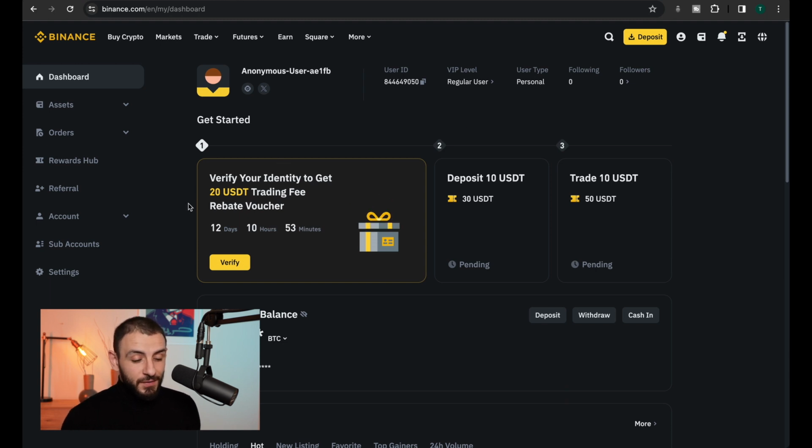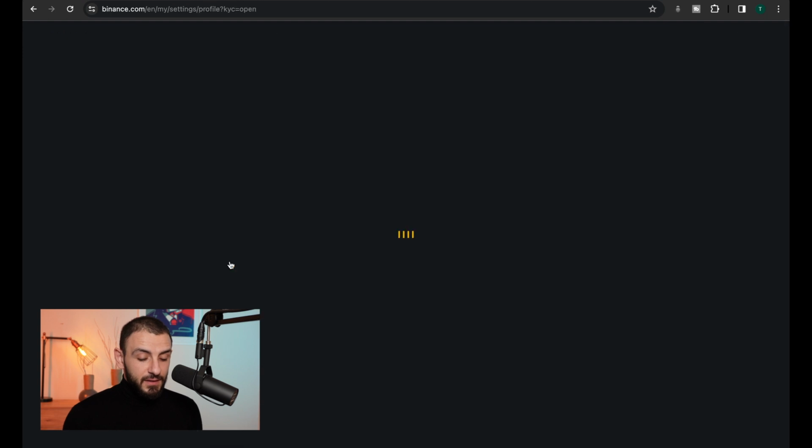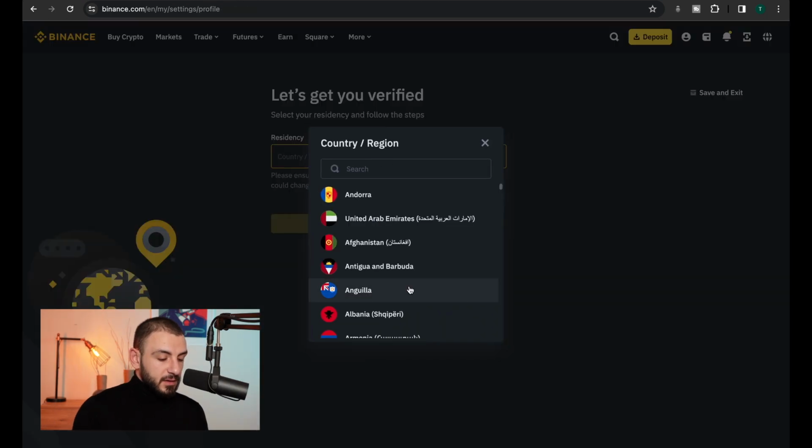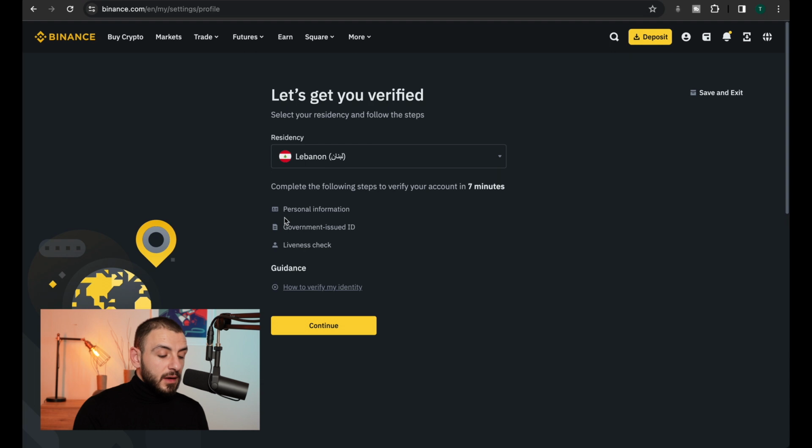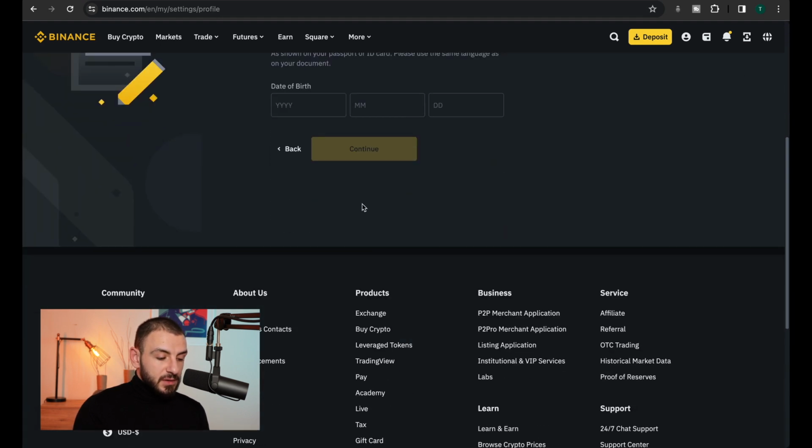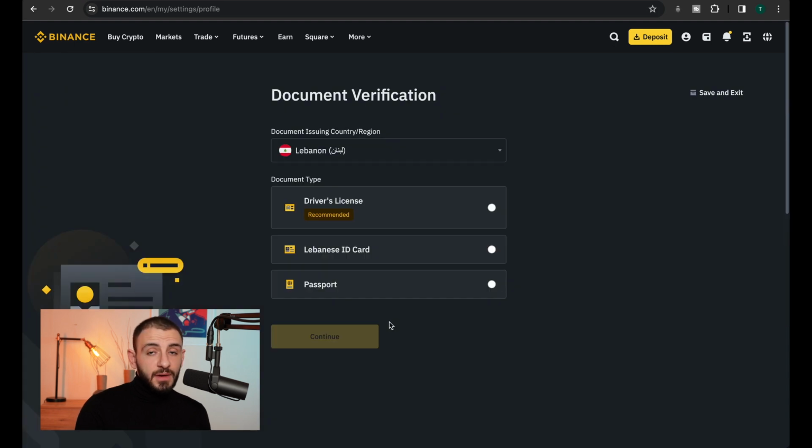Now, first off, you wanna verify your identity. You just click on verify. You just put in your country. Now when you put in your country, there are three different ways to verify your identity, either by personal information, government issued ID, or liveness check. You put in your personal information. Now you have a document verification. You just take a picture of any of these document types and upload it and save.